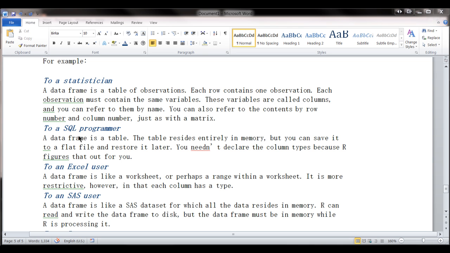To an SQL programmer, a data frame is a table. A table resides entirely in memory, but you can save it to a flat file and restore it later. You needn't declare the column types because R figures that out for you. To an Excel user, a data frame is like a worksheet, or perhaps a range within a worksheet. It is more restrictive, however, in that each column has a type.